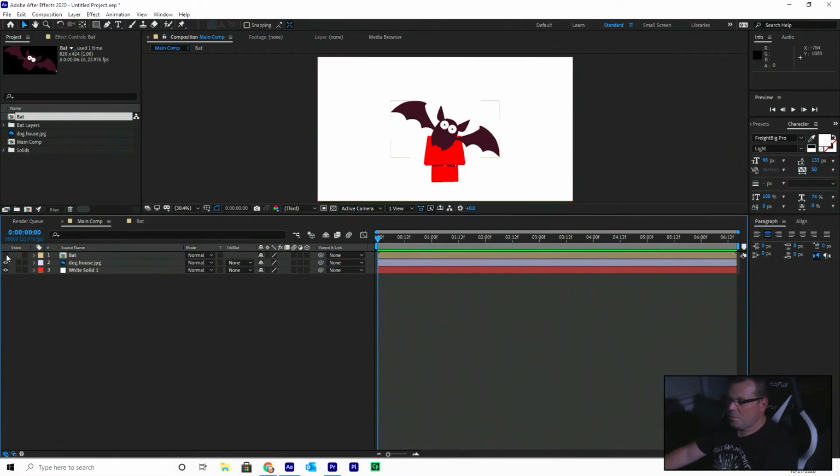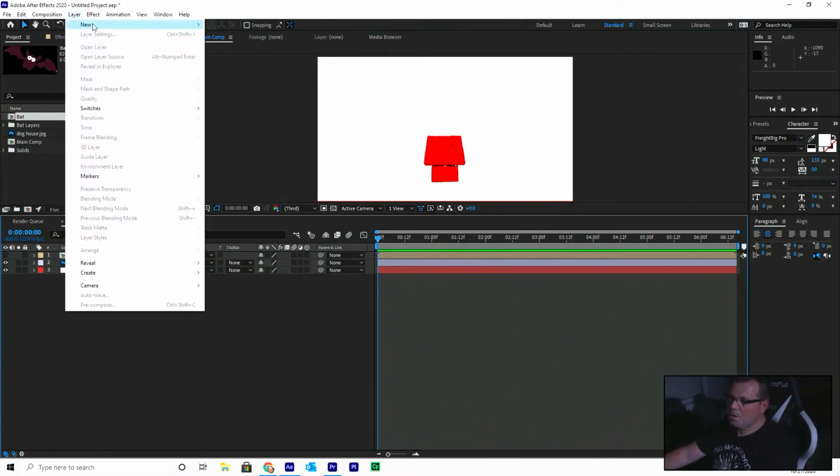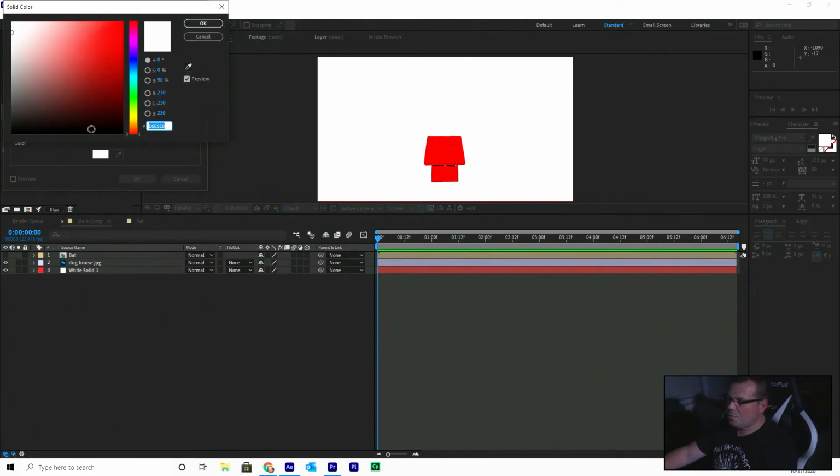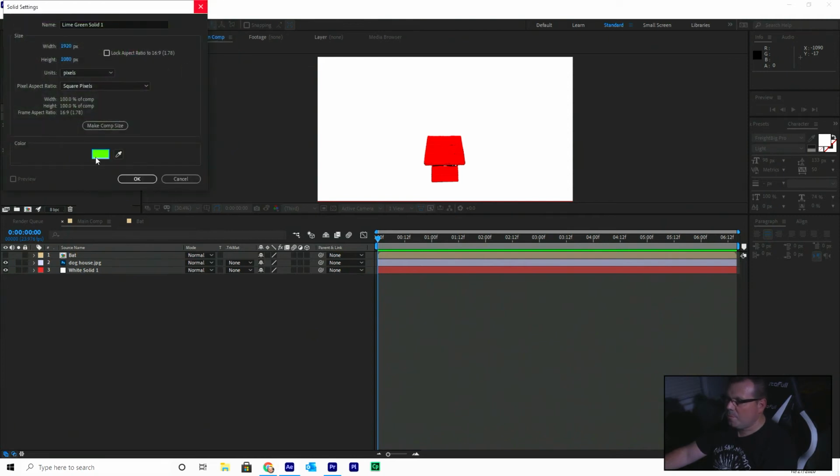All right, I'm going to shut the bat off, and I'm going to create a new solid layer that I'm just going to use for a source. Doesn't matter the color of this layer. So I'm going to go Layer, New, Solid, and let's change the color. Maybe we'll make this one green. I try to make my sources a really bright, vibrant, ugly color that I probably will never use in a video, just so I know that it has to be turned off or it's going to be hidden or something like that. Let's name this solid.